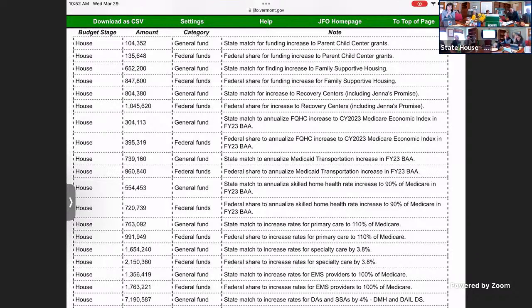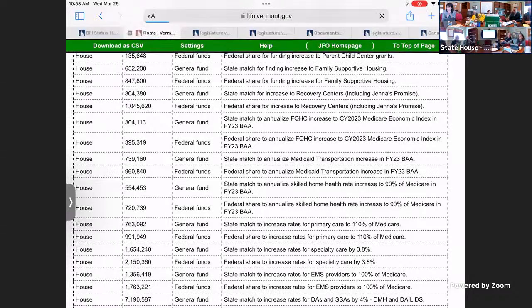Hey, Lori, I made the mistake of going to the JFO website, dinking around and looking at stuff. There's stuff other than this, but how do I get to the green heading? How do you get to the web report? I got to it from the appropriations committee page, but I don't know if there's another way to get to it. Go to the JFO website. I'll do it with you here.